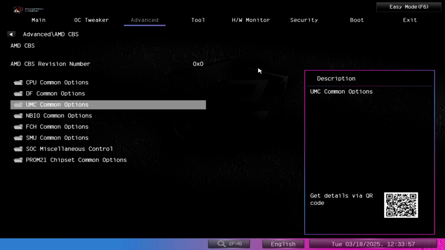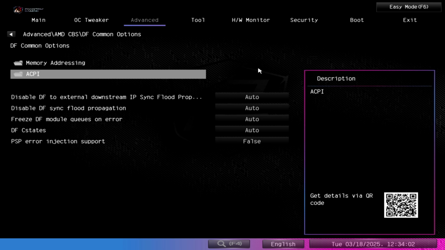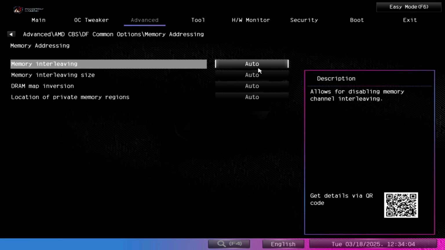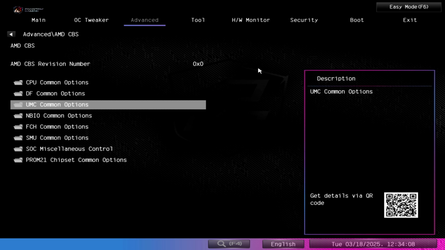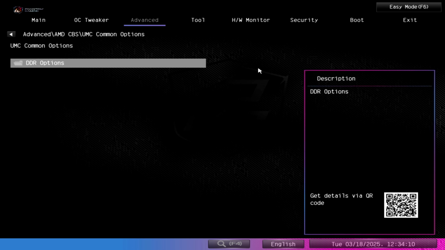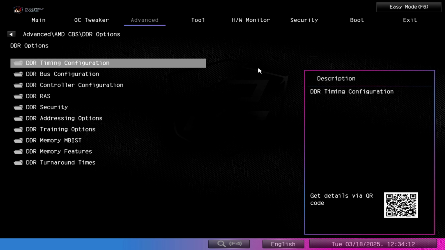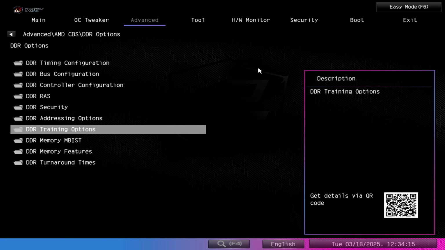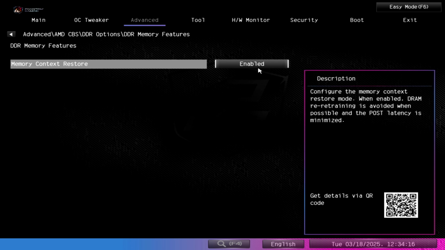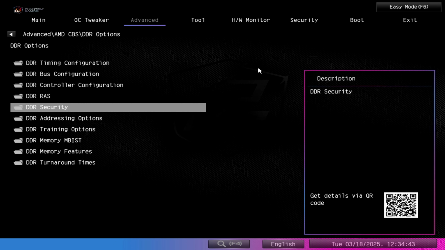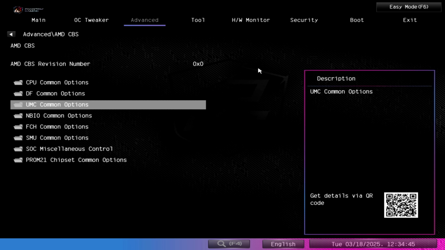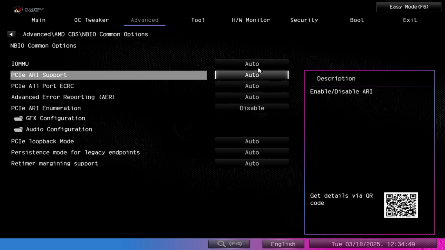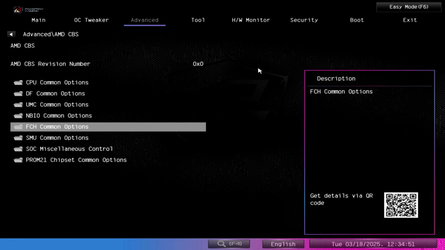But the CBS has a CPU, the DF common options in here for ACPI and the memory addressing. For example, memory interleaving is in here. The unified memory controller, so this is going to be the IMC. This is where things like memory context restore will be in here under memory features, for example. But that is just something to be aware of, that all of these things are published in the common BIOS settings. NBIO for the IOMMU mapping and things like that.